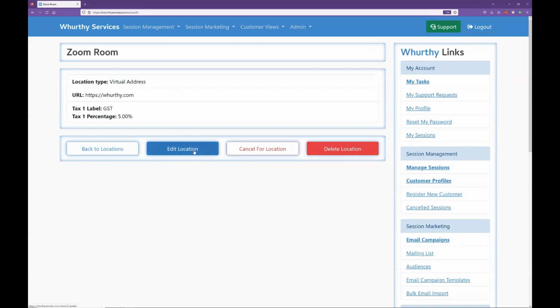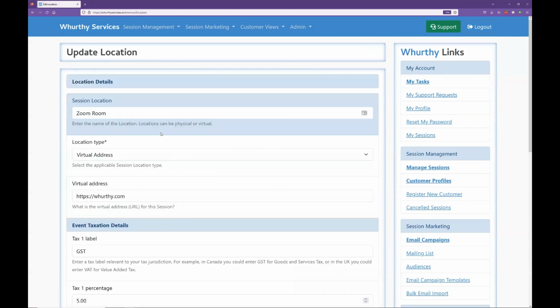This edit location is how we will edit the form. So I will click on edit location. And now I can make any changes. So perhaps if I wanted to change my mind, I could come and change this to the original label. I could say physical address.